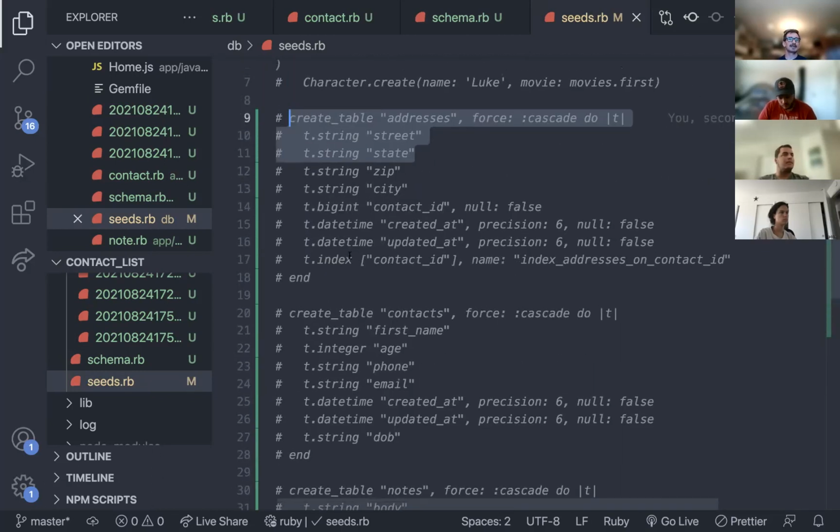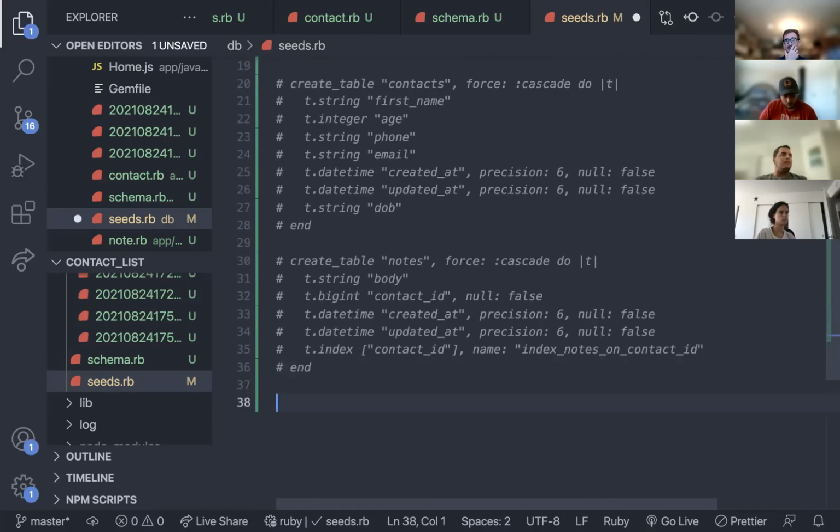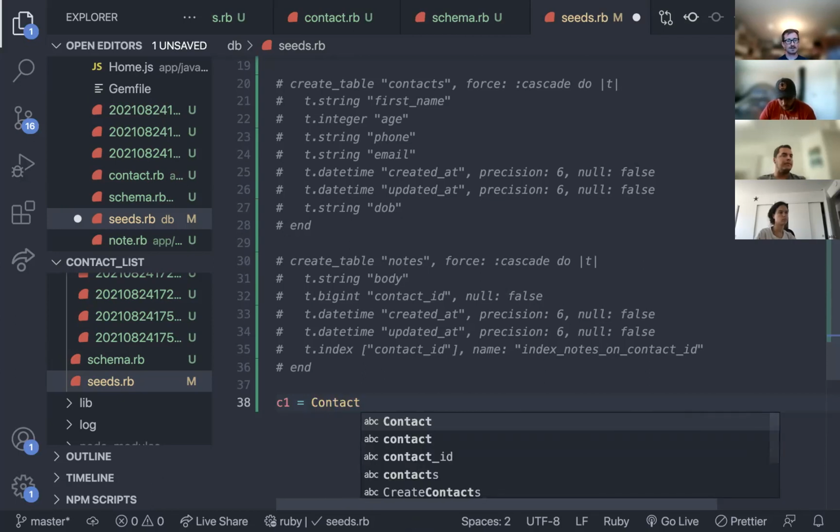Now we could make this all loopy and nested, so we can make thousands of contacts if we wanted to. But some good practice would be to start simple and just get this working. We kind of saw this in the console. So I'm just going to create a variable called contact1, or c1. This can be equal to Contact.create.